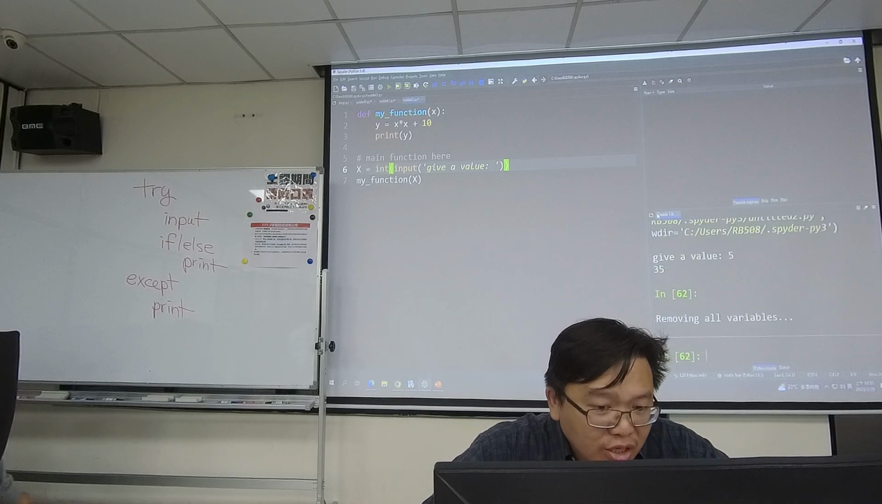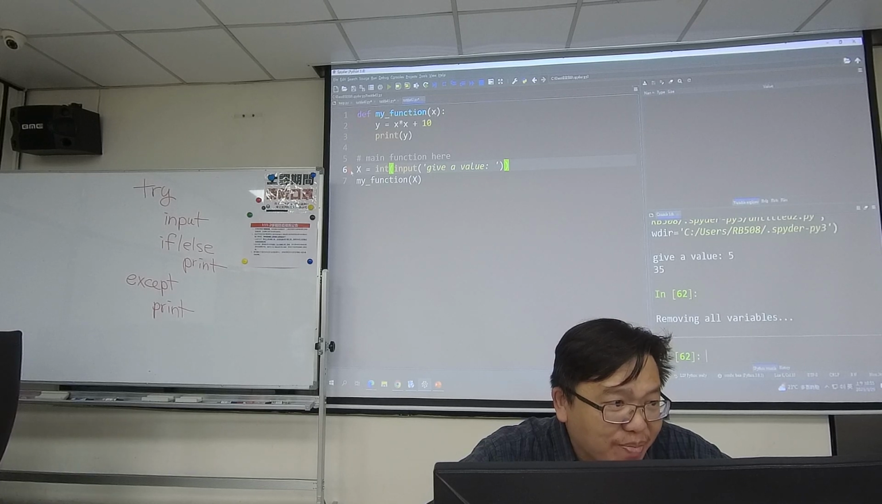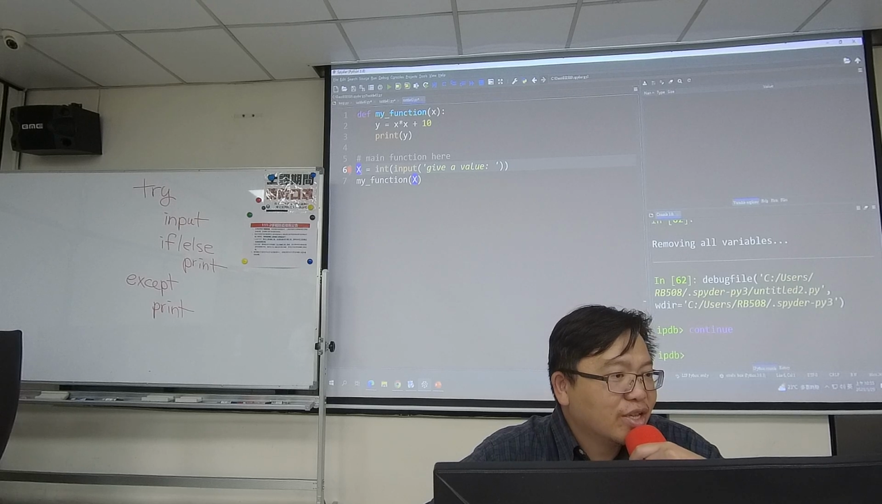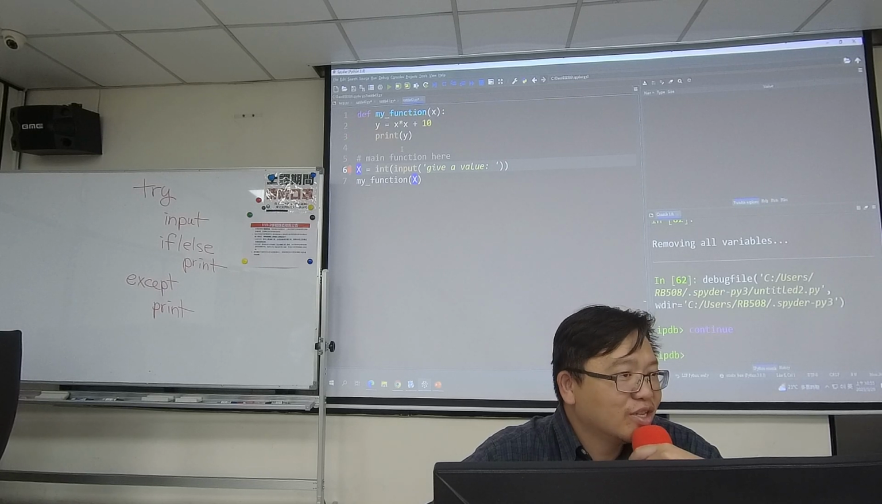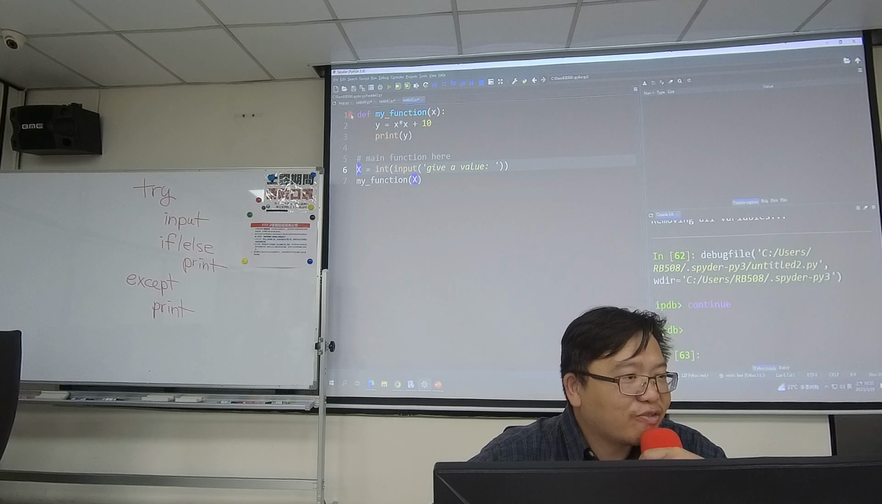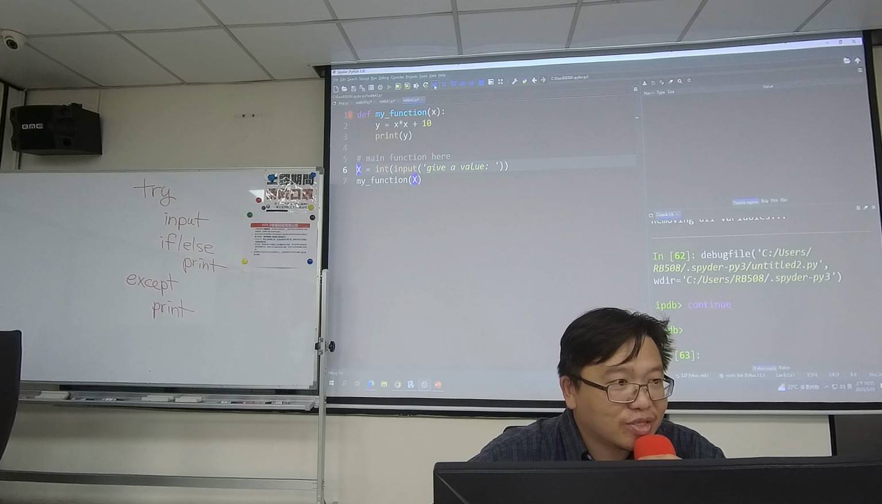So let's run the code again, but this time I'm going to run the debug mode. I run the code, and immediately it goes to line 6. So nothing happened from line 1 to line 5, because we didn't use my function yet. Here we start with line 6. Actually, I should debug from line 1. Let me show you what will happen.